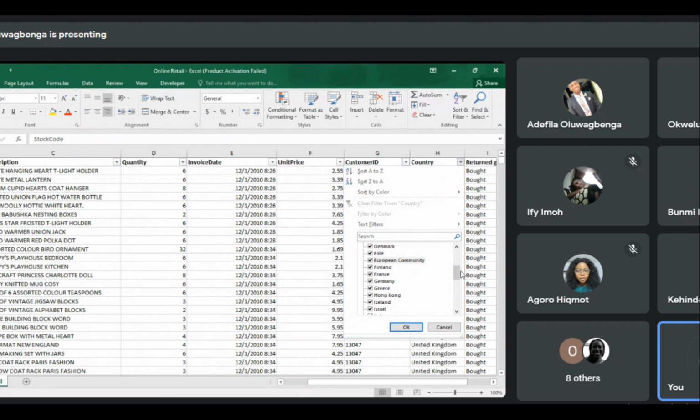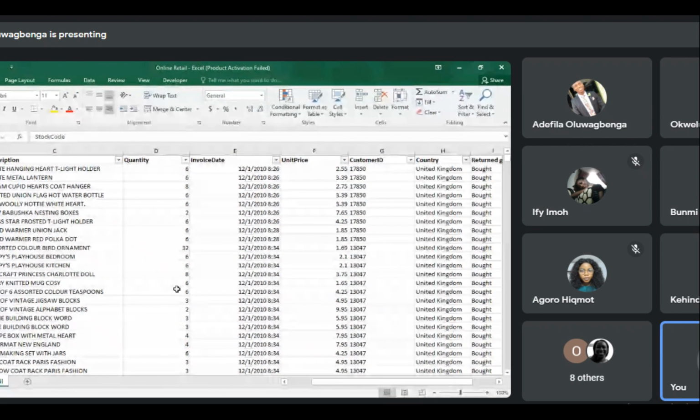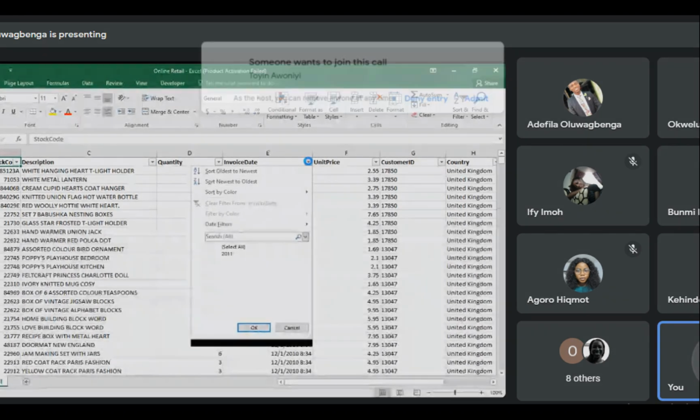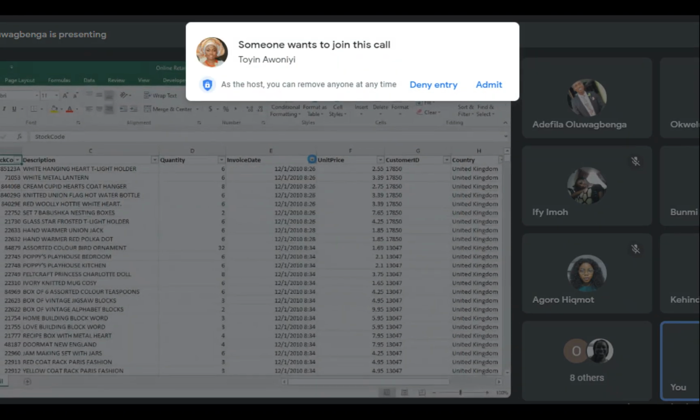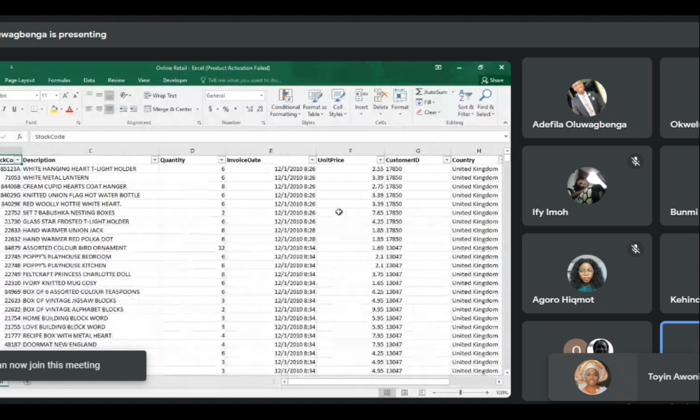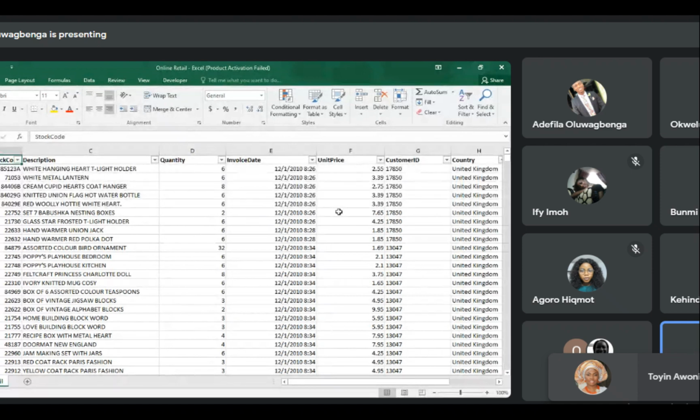Then the next thing you would want to do is the invoice date. You would want to change the invoice date to remove the time. The time is not necessary because we have a lot of 826, a lot of 834. It won't add anything if you leave the time there. So you would want to convert that invoice date to date, removing the time.